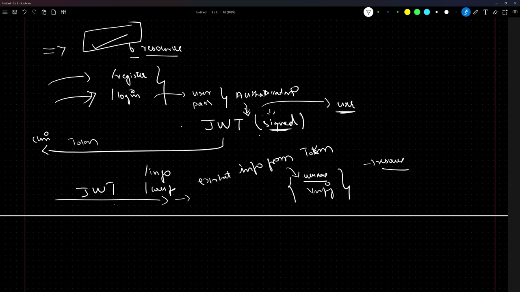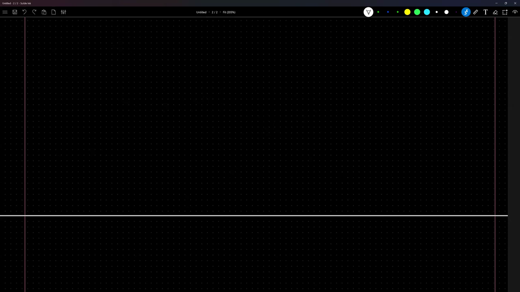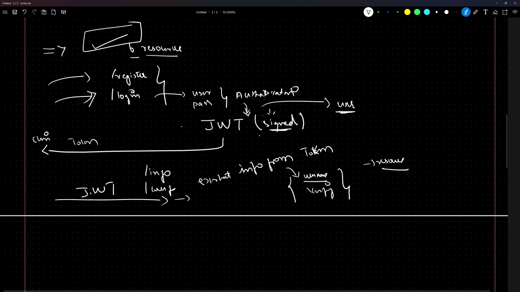Because whatever token my client will pass, I will take the token information, extract it, and verify whether it is a valid token or not. If it is a valid token, I'll give them the resources. So they can just pass this token for any resource. I have to write a one-time setup which can do the verification of the token.